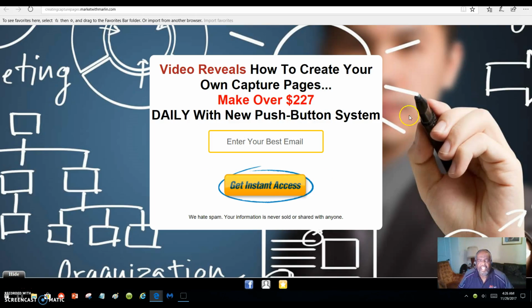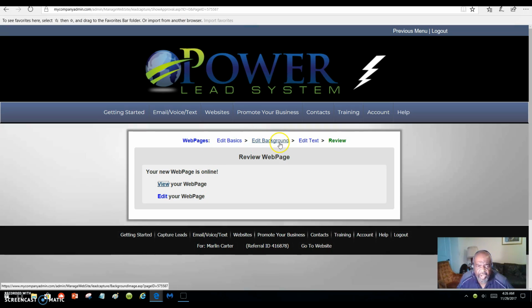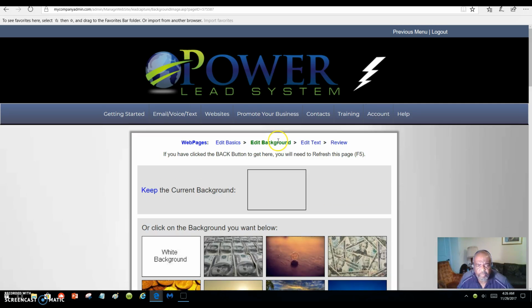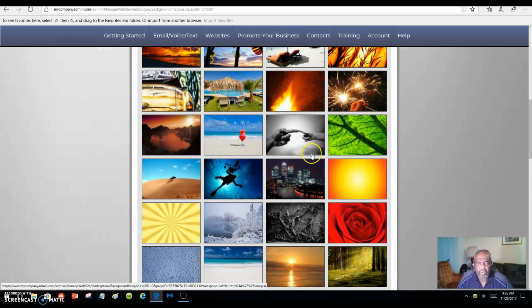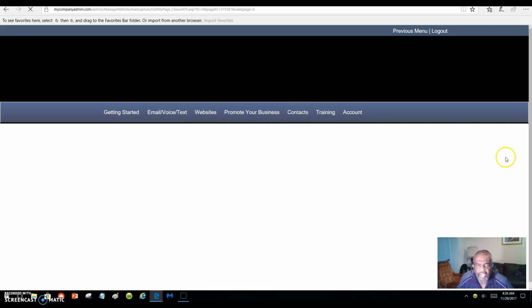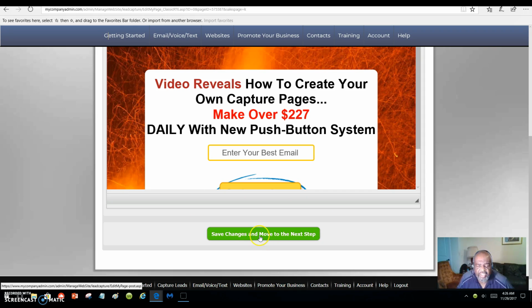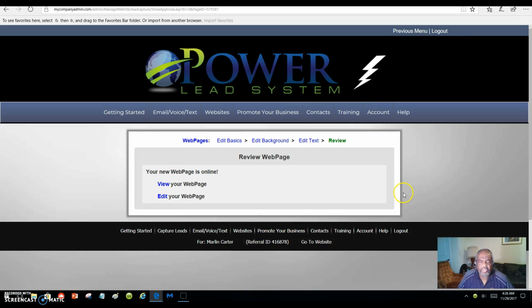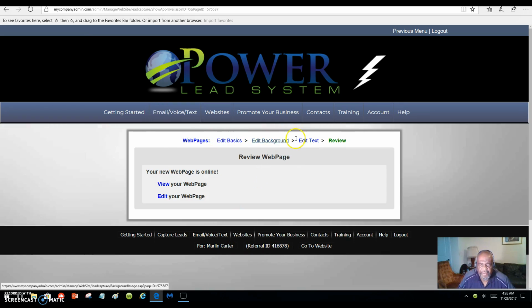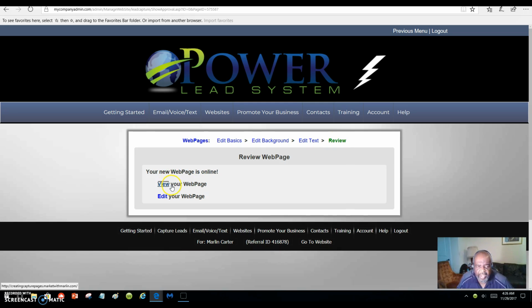See how it looks? Before I go, I want to go over and change that background. I don't like the background. Let's go back to background. Let's just put a little fire behind it. Boom. Just like that. Save changes. Move to the next step. Let's view the page. View your page.